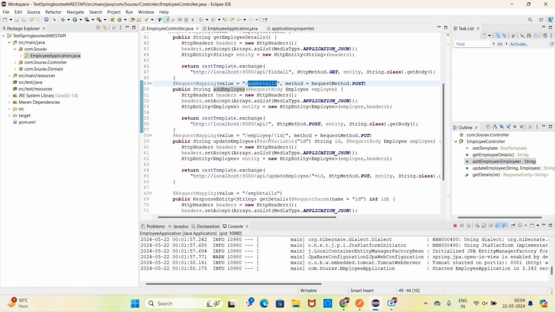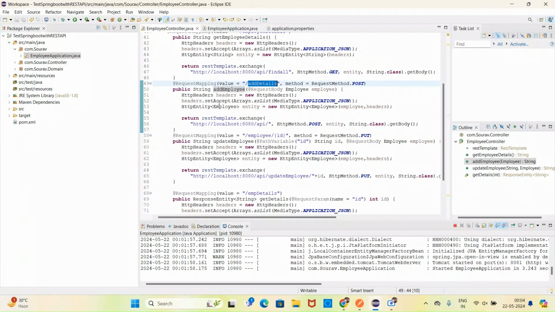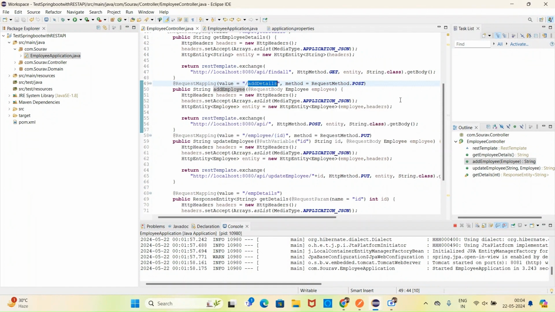So let's come back to the controller part. Here, this is the add employee, and we are adding the employee, and the method is RequestMethod.POST. As we are doing the REST API call, we should pass the header, and the header should accept the JSON value. The header can accept any type of value, whether it is JSON, HTML or plain text. Whatever type you want to access from the header, you can put here MediaType.APPLICATION_JSON.